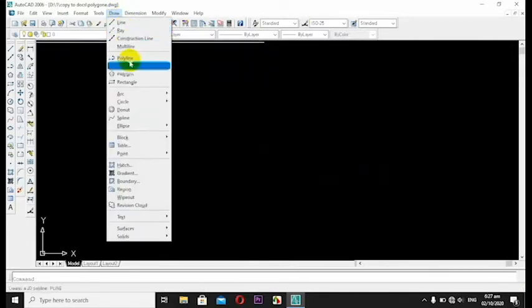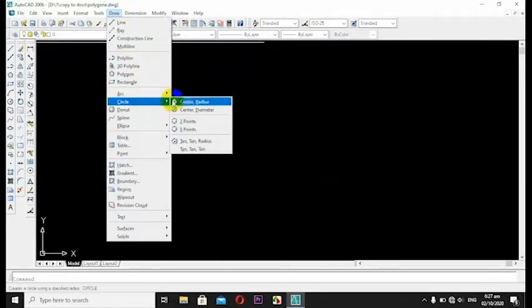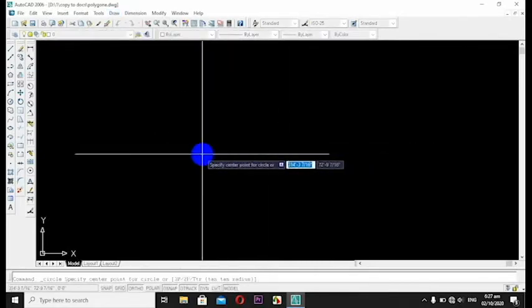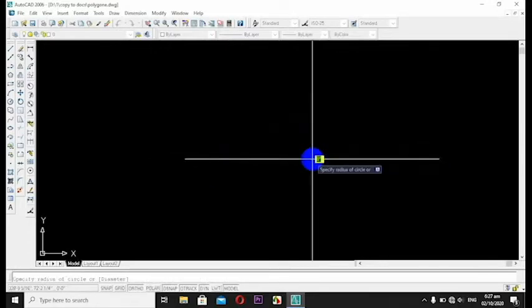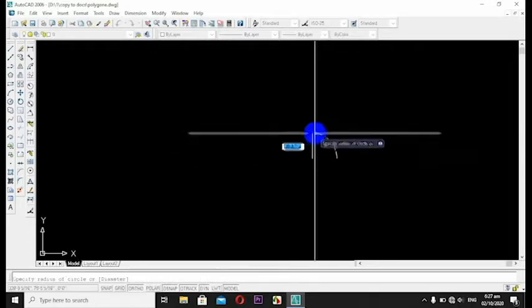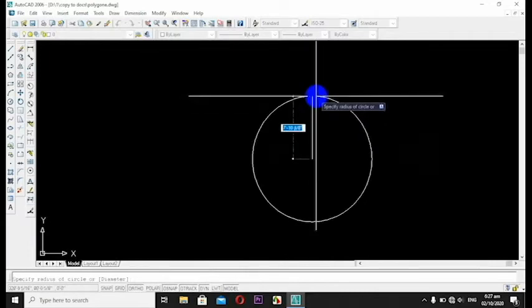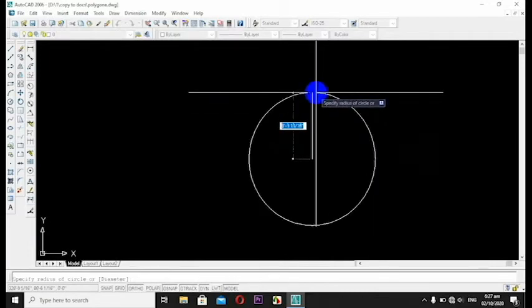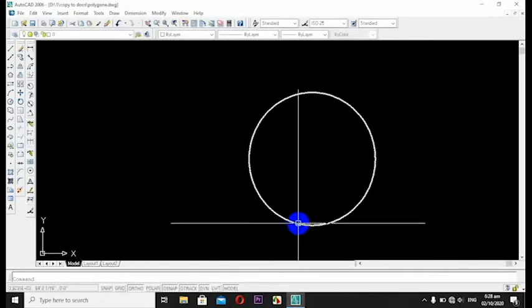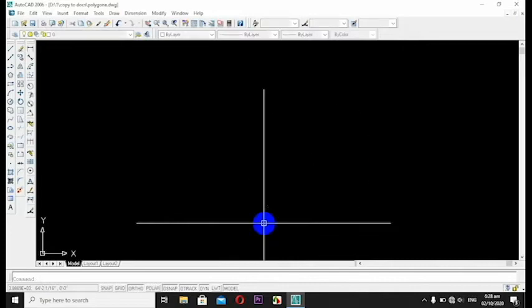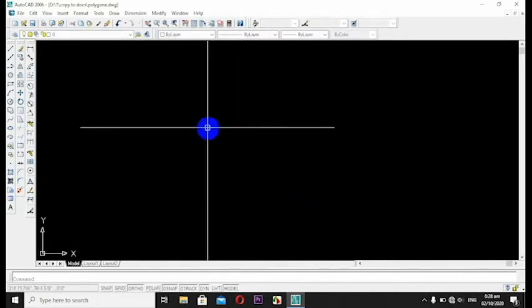Draw, circle, center and radius. First I'll click, this is the center, then I'll move the mouse and whatever radius I want I'll click. This is done without any value of the radius, but now I'm going to give it a specific radius.